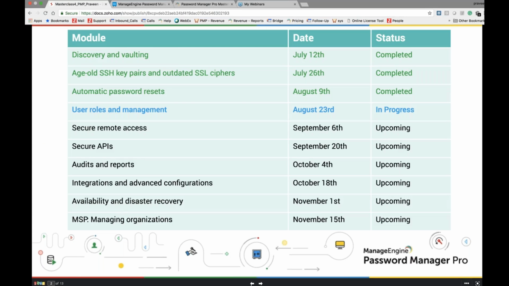So quickly, I will show you the next webinar, which is going to be on September 6th on secure remote access, which is launching RDP sessions, SSH sessions, what the prerequisites for it are, how those sessions are stored inside Password Manager Pro, and how you can play them back. We will also explain the browser extensions in that next session. Please register yourself in case you have missed it, and I will ensure it is going to be very useful for you.